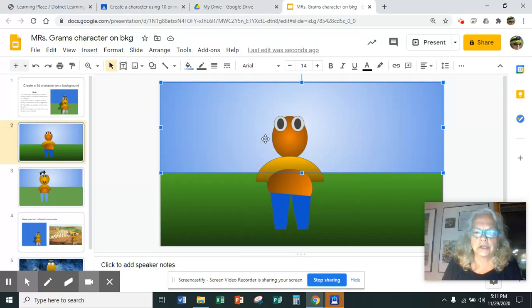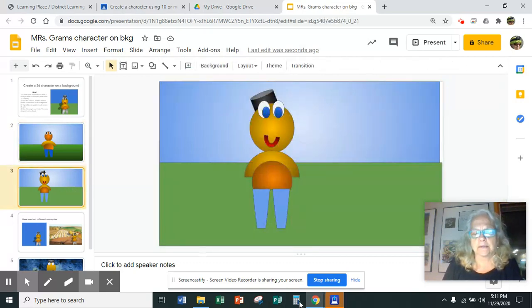You need to have 10 shapes, and what do I have here? 1, 2, 3, 4, 5, 6, 7, 8, 9. I need one more, and if I do the hat and the mouth, that will be 11. All right, happy character making.